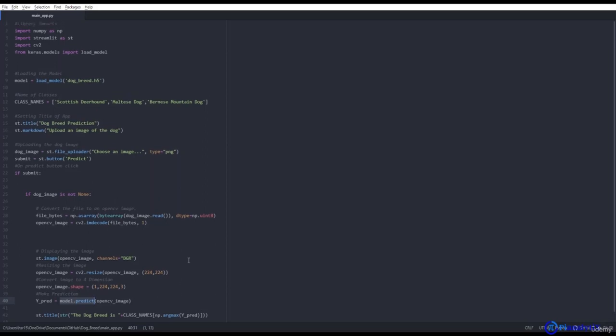So this is how I created this Streamlit app. It is very easy. You can also try different Streamlit functions like I have shown you here. Now let's move forward and see how we can run this app locally on our system.